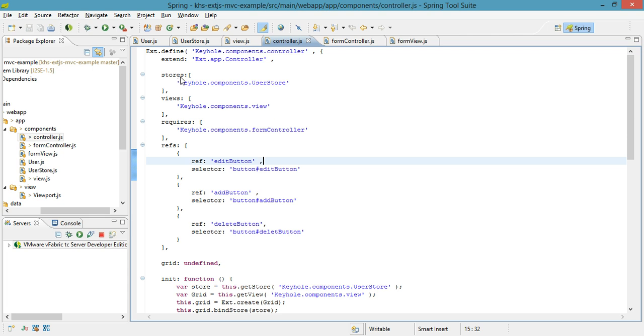Next, we'll see that it has the stores. Like I said before, a store is really a collection of models. And what my user store encapsulates is a collection of the user model. The next thing it does is specify all the views that it's going to use. In this case, this controller just has one view, which is the grid that we see on the screen.